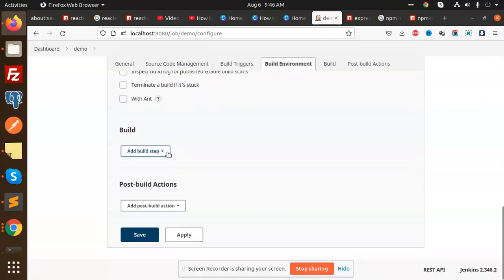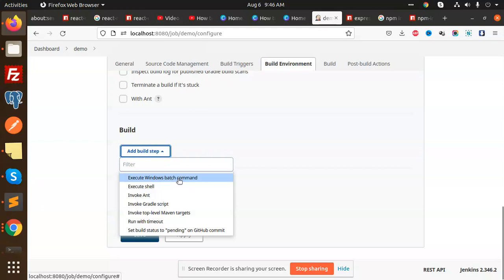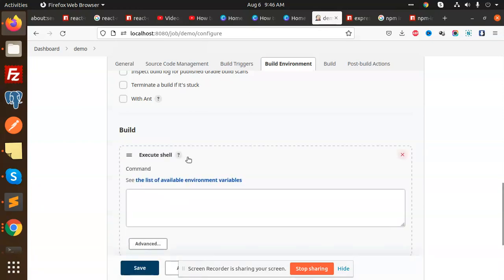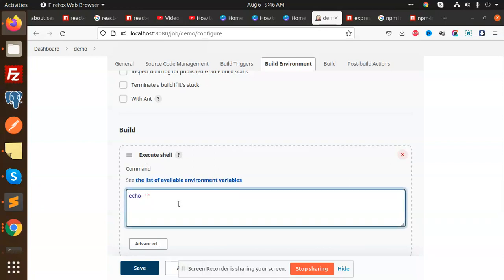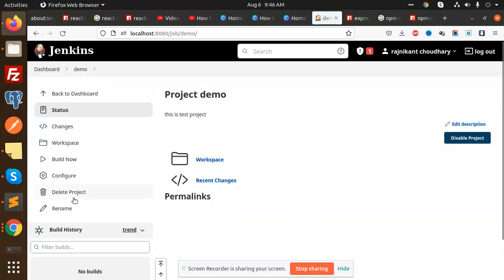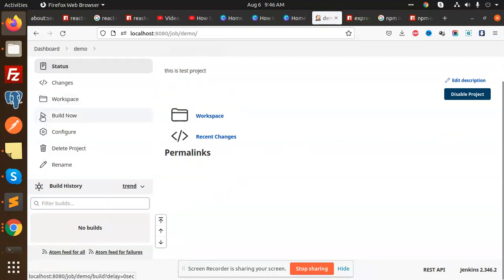So I want the build. This is the execute bash command. I want a shell command, a Linux command I know, so I will go with execute shell command. Here I'm going to write echo welcome to my channel. And let's save this. Okay, and let's run the build over here. Build now.